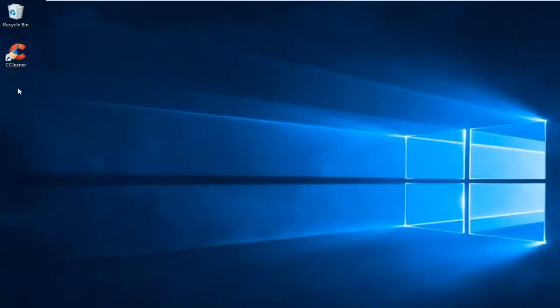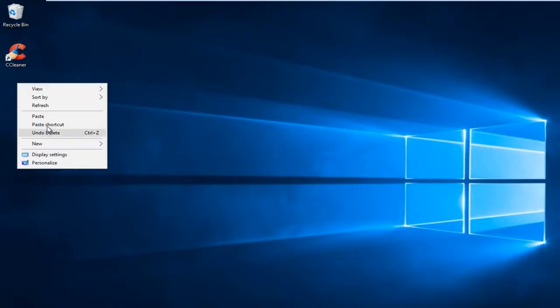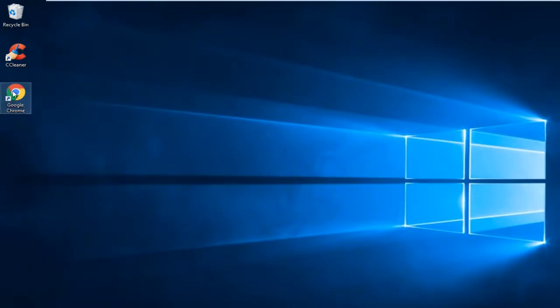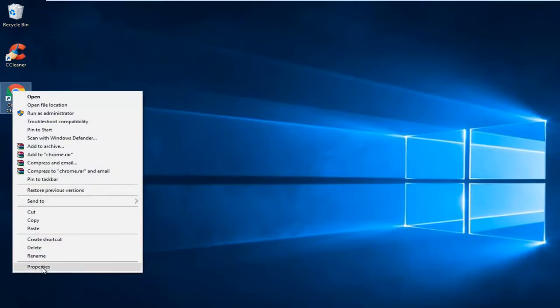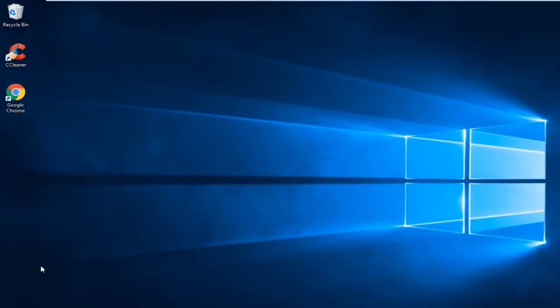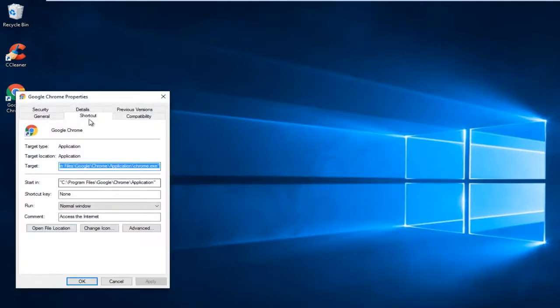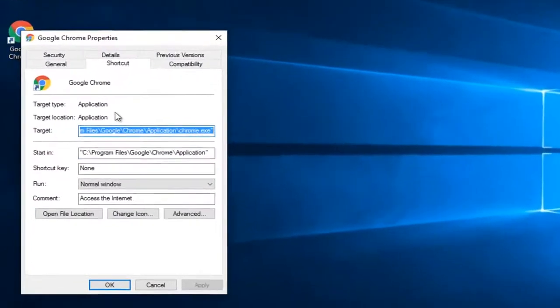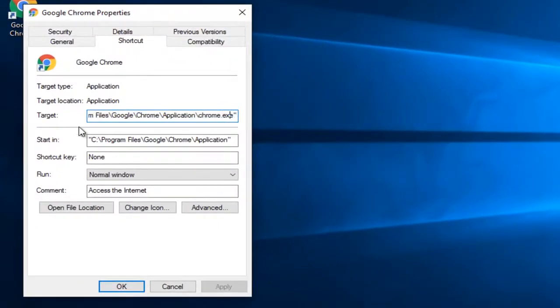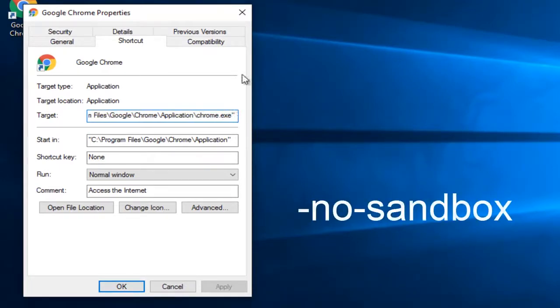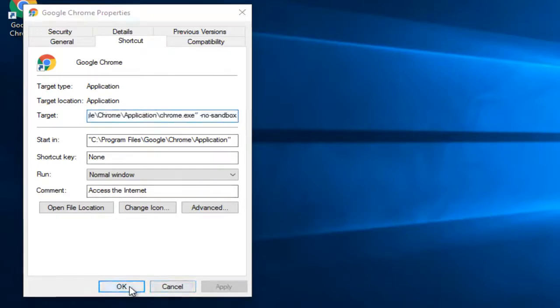And then somewhere blank on your desktop, right click. And then left click on paste. Now you want to right click on the icon and then left click on properties. Underneath the shortcut tab, you want to see where the target section is, and then after the last quotation you want to do a hyphen and then type no, another hyphen, and now type sandbox, and then you want to click on apply and okay.